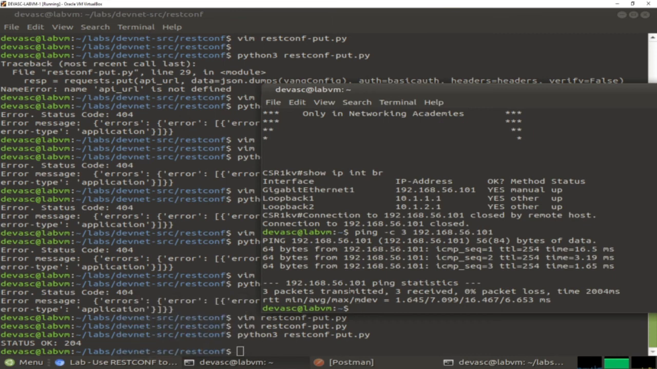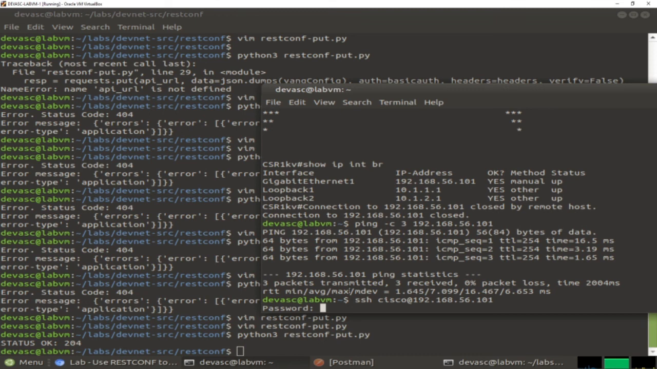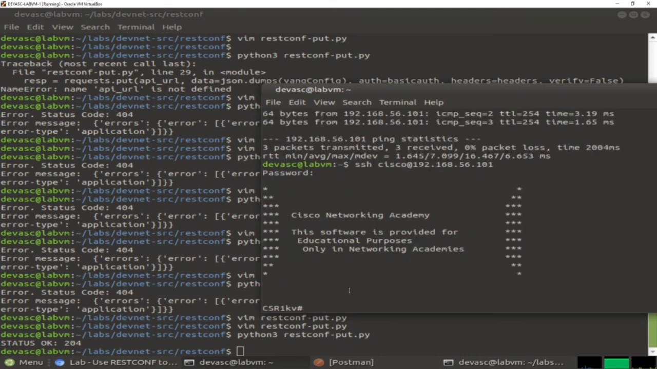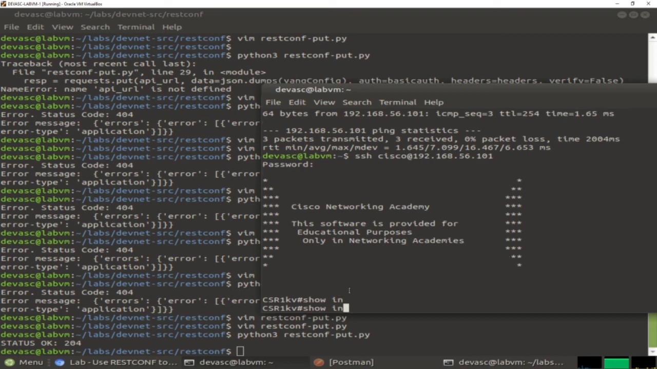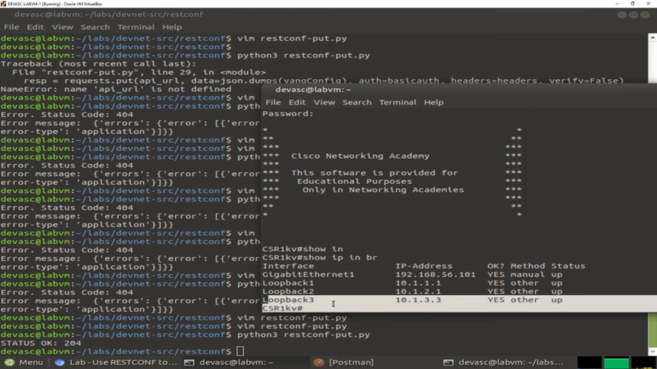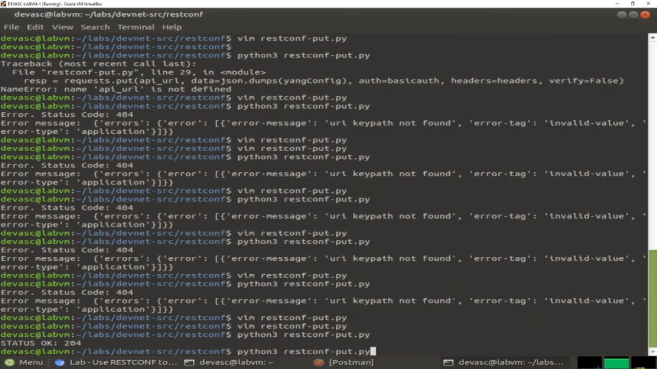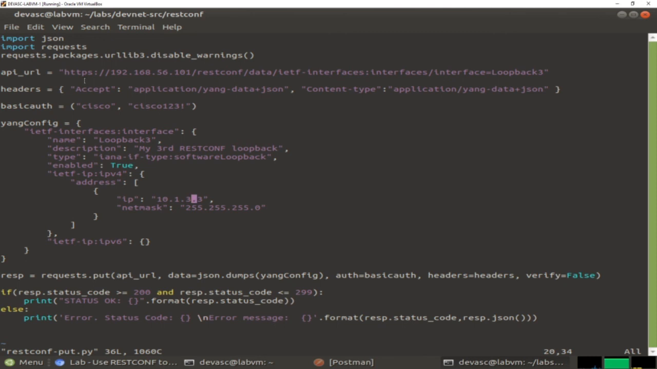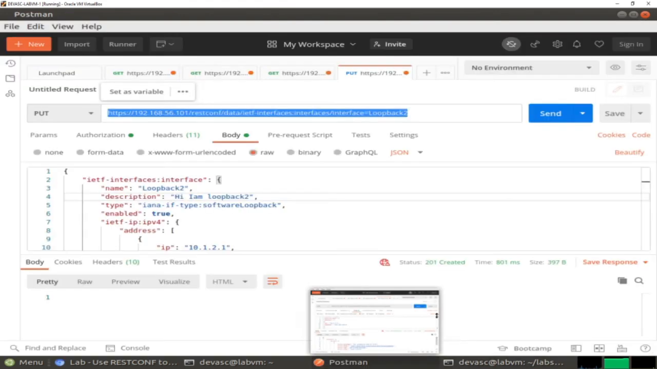So let's make sure from this, let's go here and type Cisco 123 exclamation mark, and then show IP interface brief. We should see loopback interface 3, and as you can see here now, it's available here. And we used the Python program, this one here. The problem was with the URL as it was specified, so I changed this one here. I copy pasted again and it's working now. Actually, I took it from here.